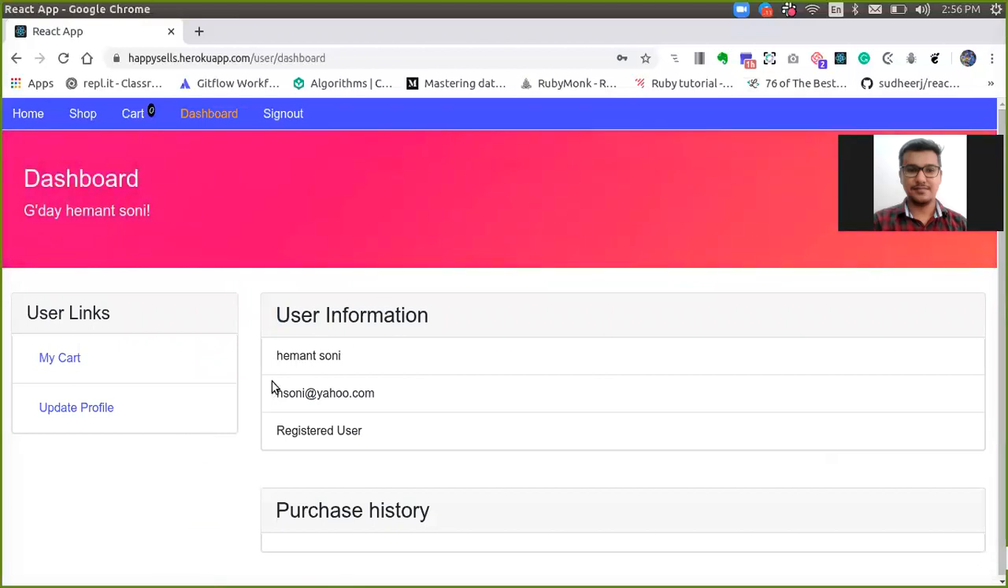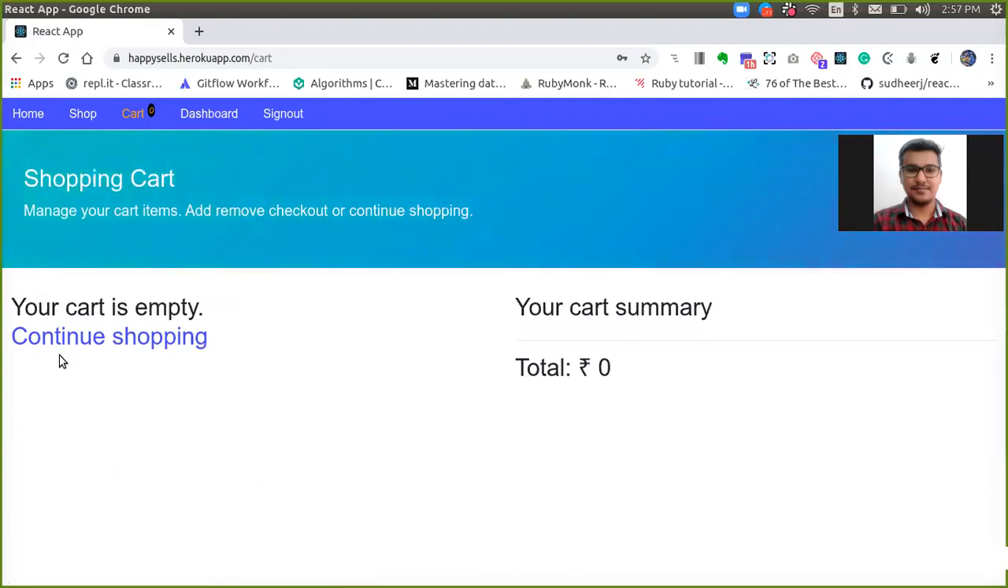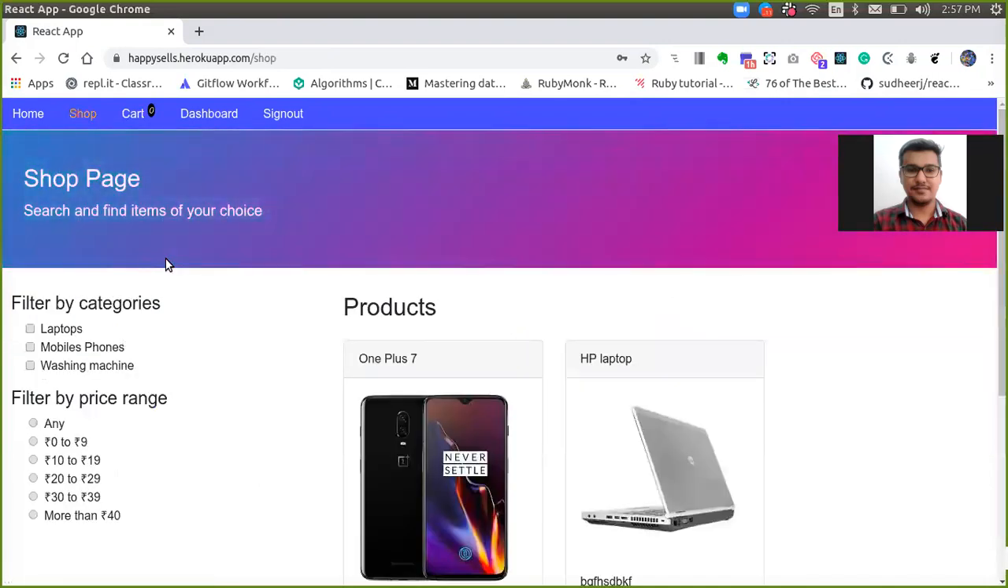Here the user information, the name, user, and registered user, and the purchase history will come. If the user has purchased something or nothing, it will show here, and it will say to continue, go to shopping. So this is the shop page.